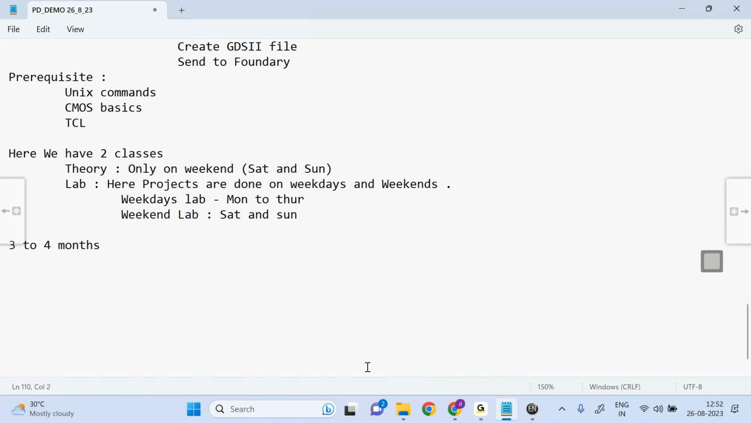Because for all this we want a license, and a license is very costly. It is in lakhs. For one year we have to pay more than 10 lakhs to get the licenses.